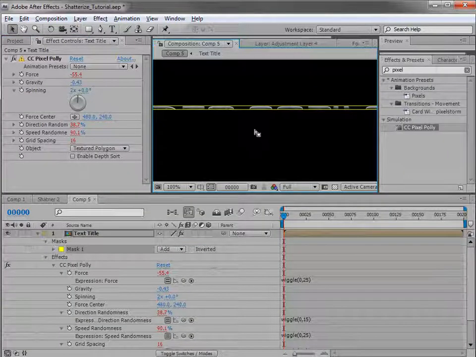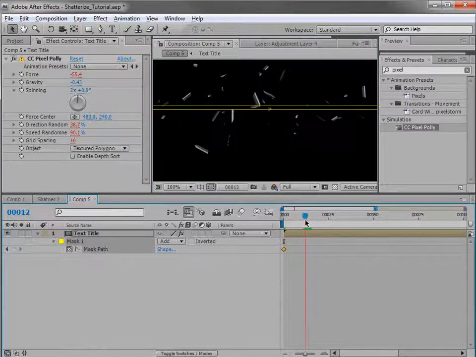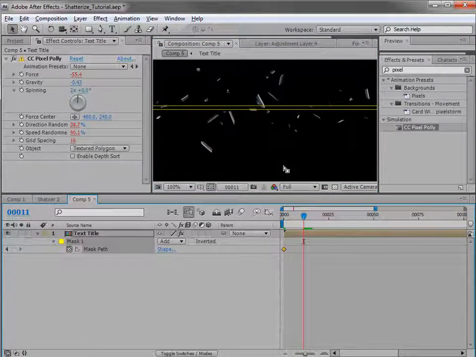Okay. So what I need to do is animate the mask. So I'll hit M, set a keyframe, and I want to move forward to frame 11. And that's because I want to create 12 copies. Now, if you want the animation to be slower, just use more frames. But we'll go ahead and start it at frame 11.